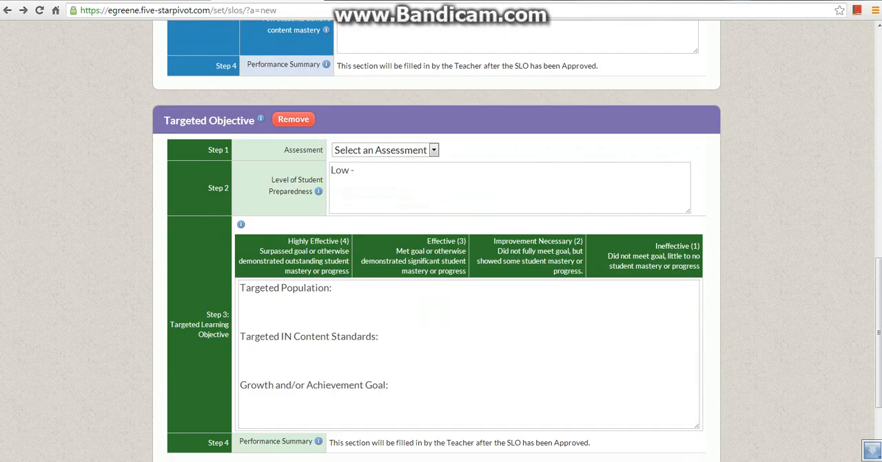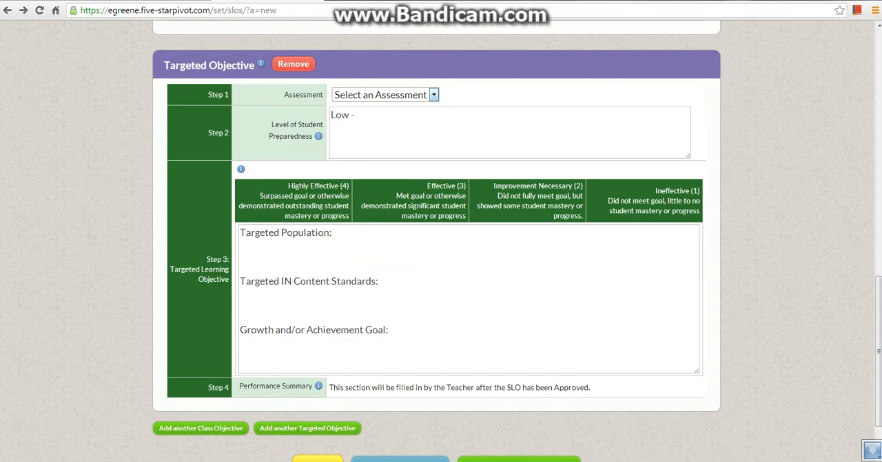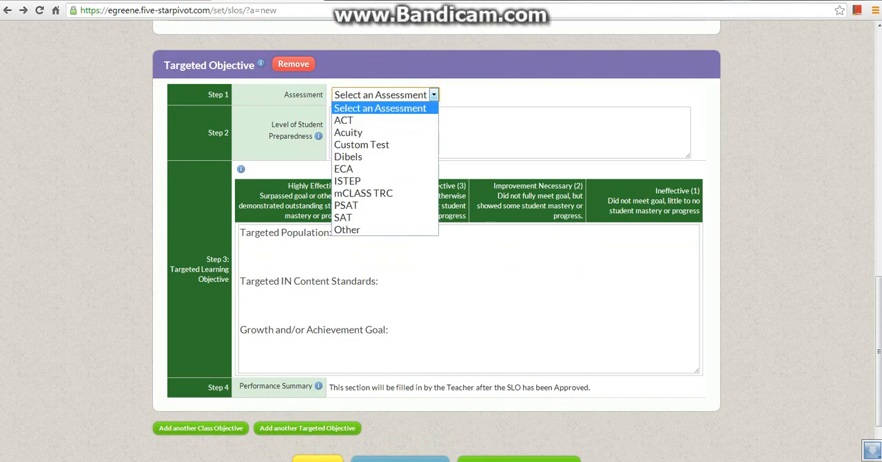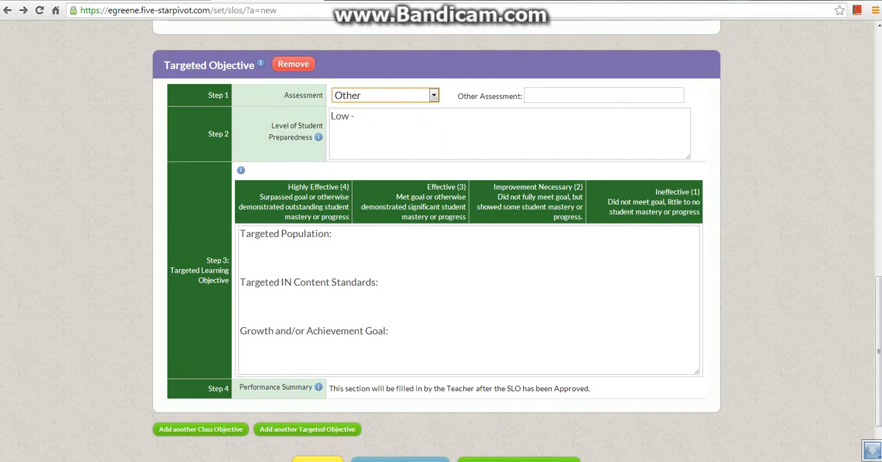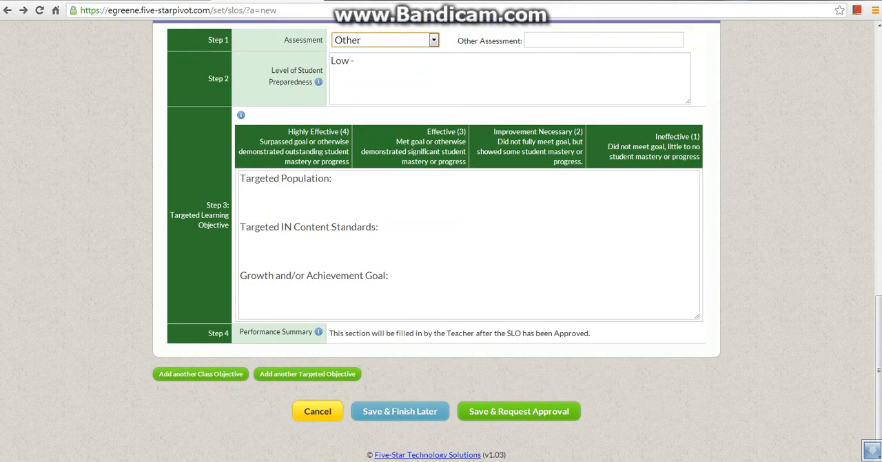And then down here at the bottom is the targeted objective. So again, you're selecting the assessment. In most cases, the targeted objective is the same assessment, or for the targeted objective, you can use a different assessment, a classroom assessment that you already have in place. If it is something like that, then this box pops up again where you can type in what that is. So for the targeted, it's just the low students, the number of lows that you have. This is kind of duplicating. Targeted population is your lows.